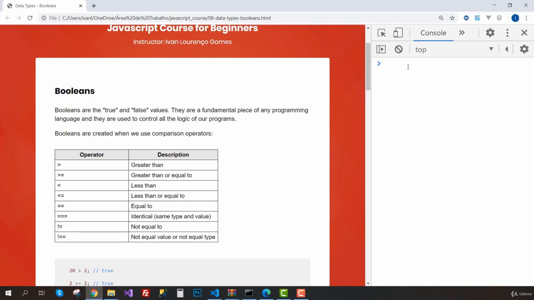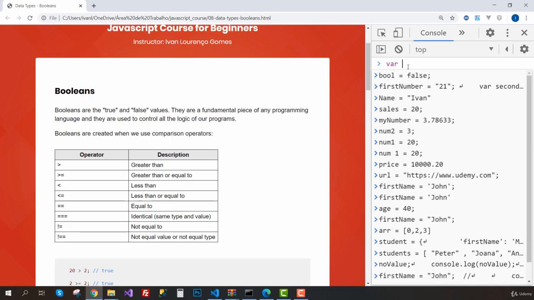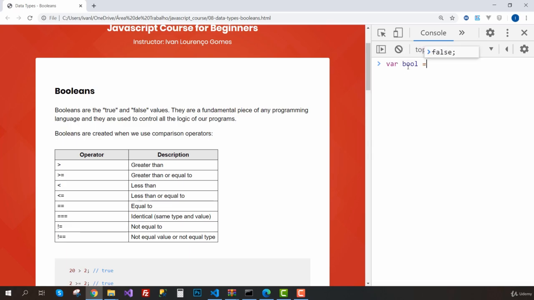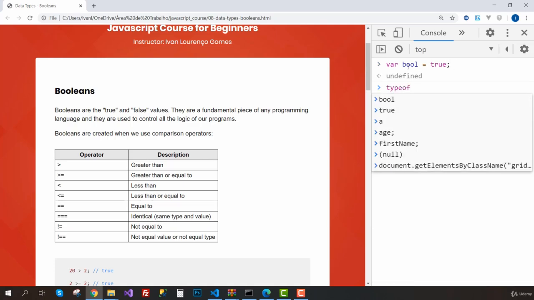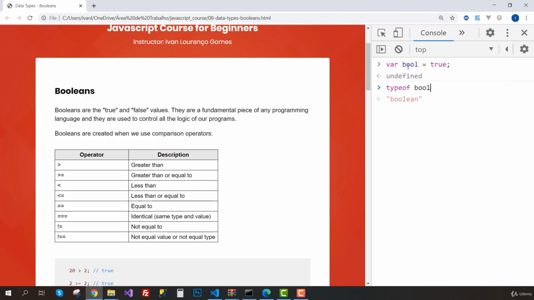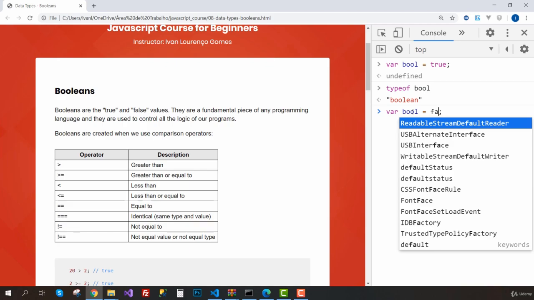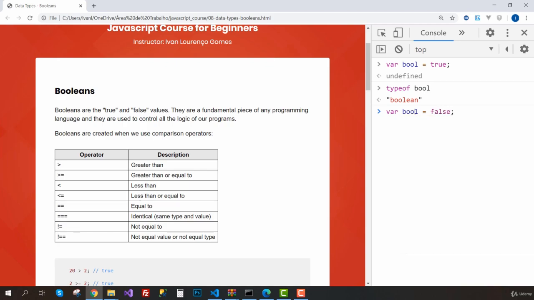So if I create a new variable here called bool, I'm going to assign a value of true to it. And then let me try the typeof operator on my variable. And now, as you can see, it's telling us that this variable has a value of the type Boolean. So we have true and we also have the false value. Both of them are written like this, without quotation marks and in lowercase.